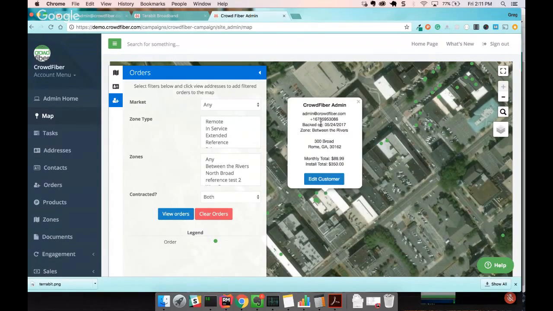Again, I can click on the dot, and this time we get a summary of the order. So there's the email, the user's name, phone number, what date they backed the campaign, the address, and some information about the aggregate value of the order that they placed. This comes from their product selection. You can see that I got about a $90 recurring order and an install of $350.